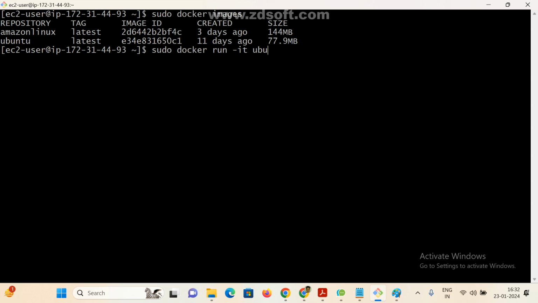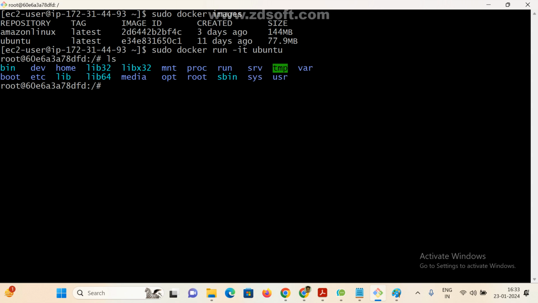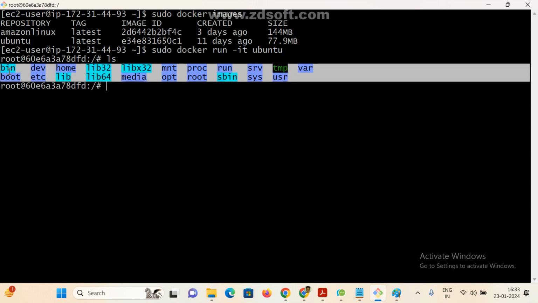See here, Ubuntu. Now see here, the container is created. See, earlier the path is different. Now I am in a different path. What is this path? This is the container path, and this is the container ID. Now I am in the container. Now we can check everything available. See here, bin, dev, home, mnt, proc, run, srv, var, boot, etc, lib, media, opt, root directory. This is the Linux file system. Now one container is ready.